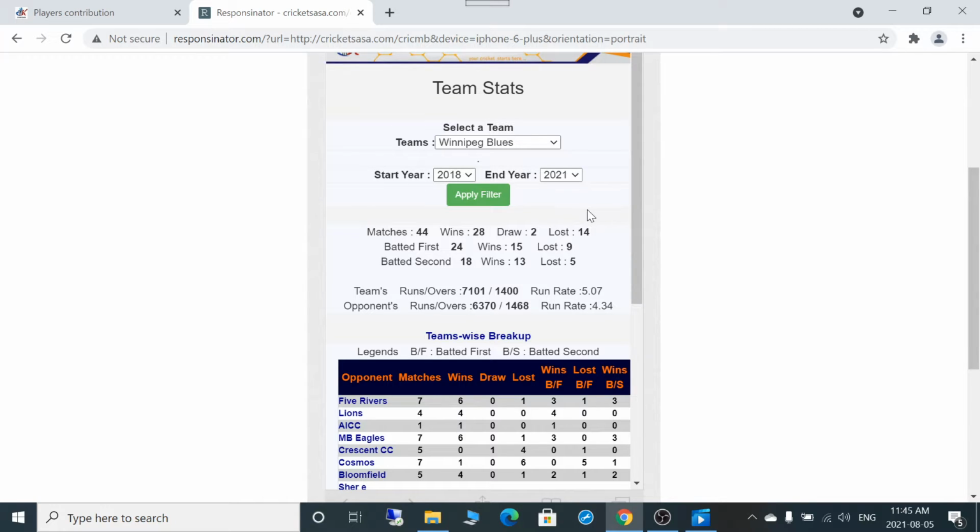And by default, the range is selected for all the data that is available in the application or app. So for Winnipeg Blues, it looks like our system has the information from 2018 to 2021. But of course, you can select the range. Let's just change the selection to the current year only. We want to see all the information related to the Winnipeg Blues from 21 to 21.